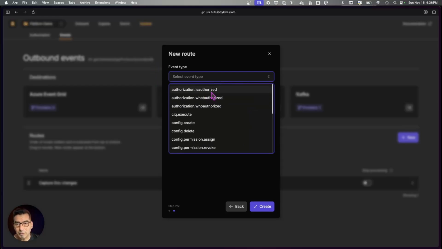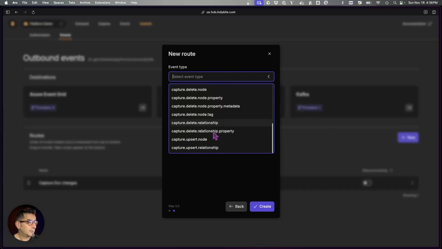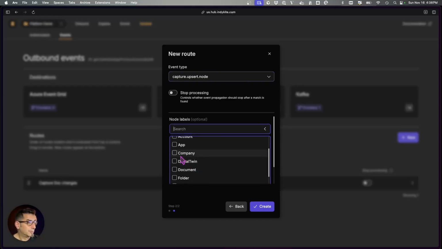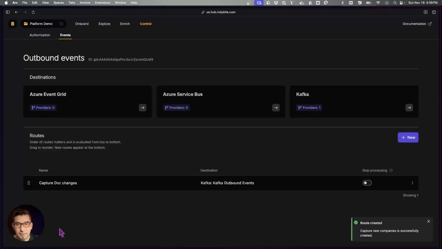Those are, for example, authorization evaluations, context IQ executions, configuration creations, and so forth. But what we are interested in is capture. Whenever there's a new data capture, we want to trigger an event. So the particular type of capture is upsert node. So whenever we are upserting a new node that is actually a company node, then we want to publish an event. So upsert means update or insert. So whenever a company is updated or added, we want to just make that change available outside. And that's it. We can now just use this.